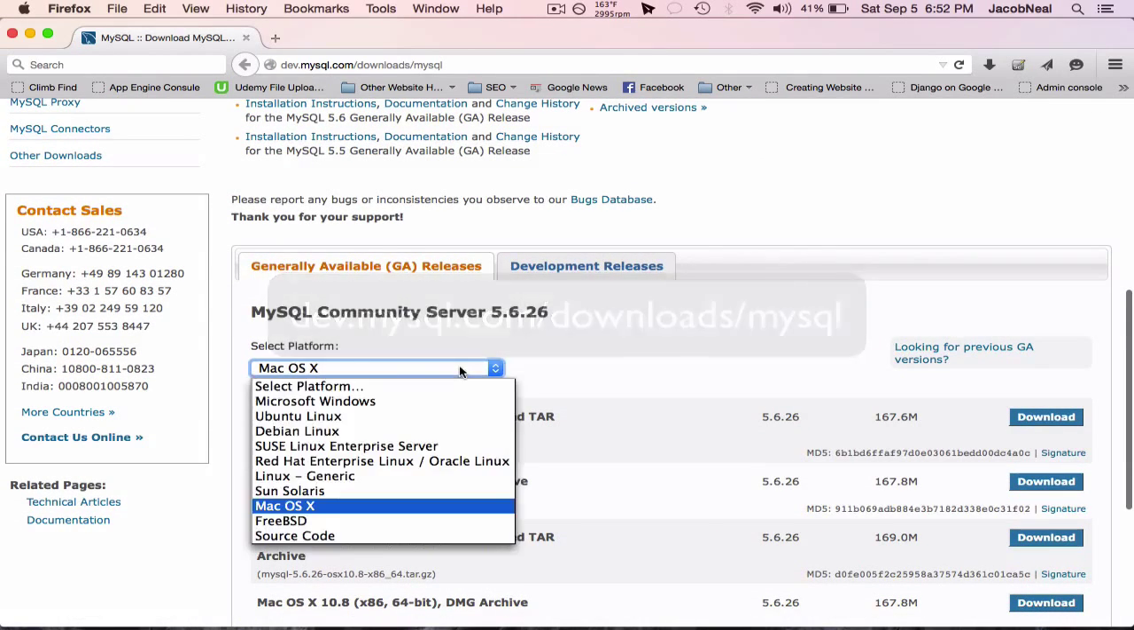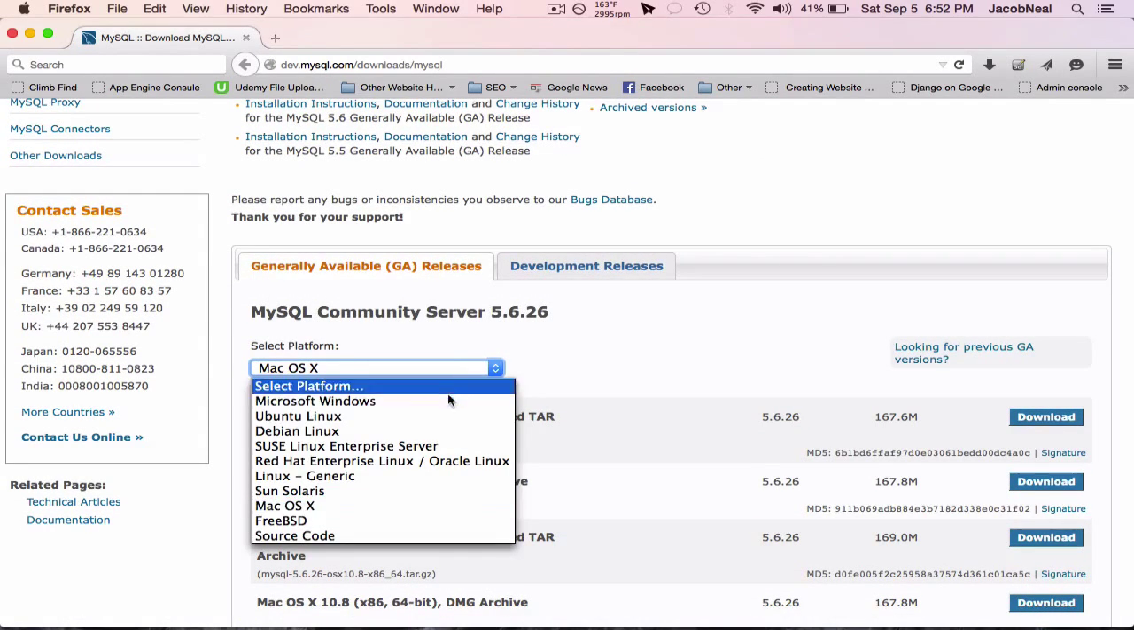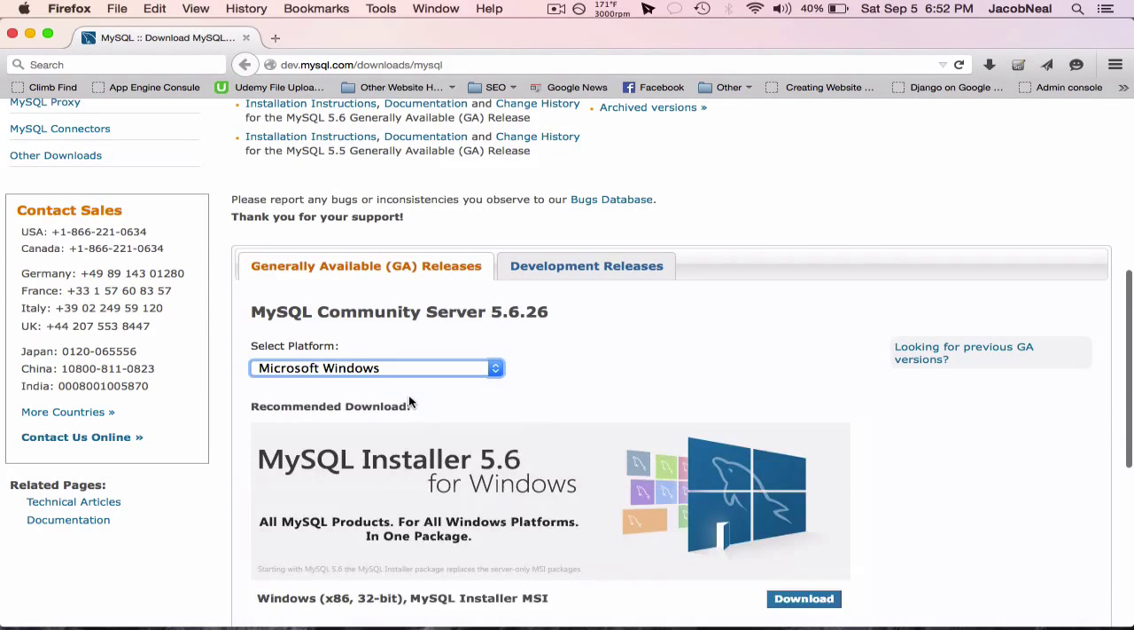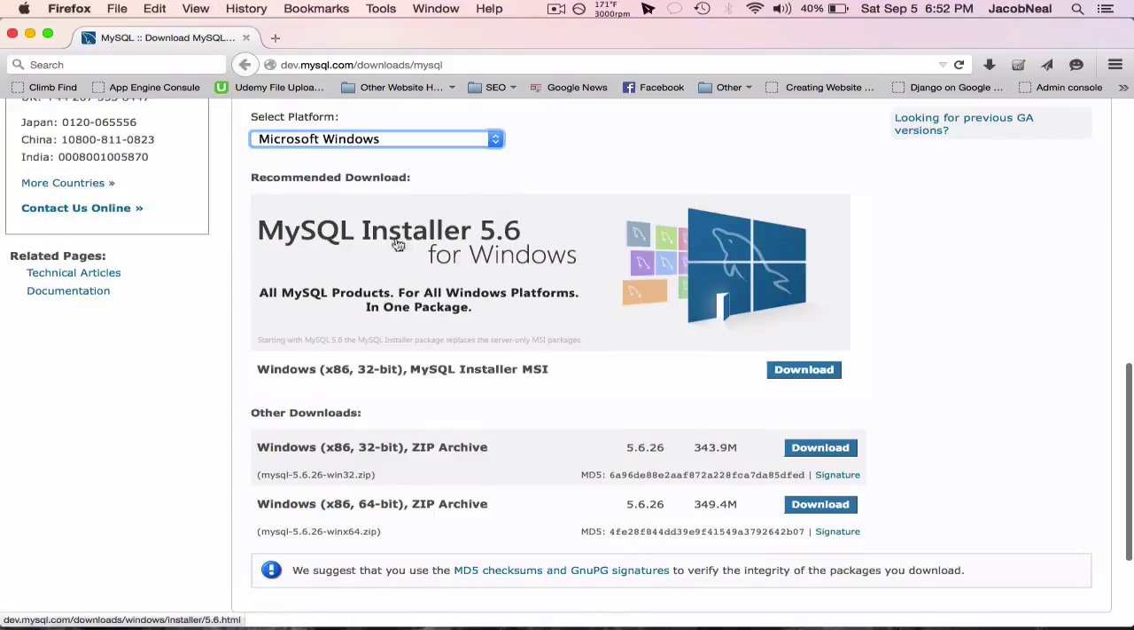You'll want to select your operating system from the platform dropdown. On a Mac, you'll want to download the latest DMG type, which is the easiest to install. And on Windows, you'll want to choose the latest MSI type, which is the easiest to install on Windows. After downloading the installer, you'll want to navigate to your downloads folder and run it. After going through the steps of the installer, you should now have MySQL installed in your system.